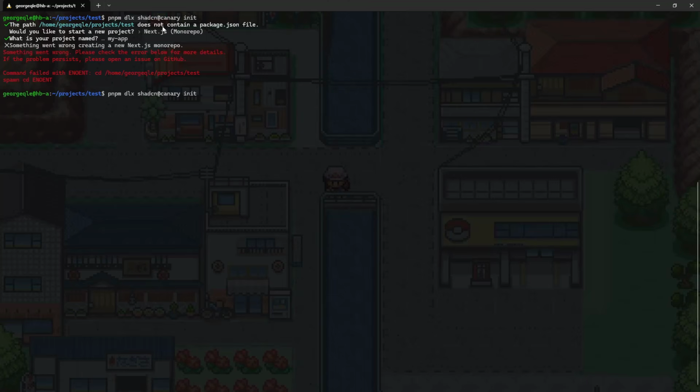But as of September of 2025, it has not been fixed. So do try it, see if it works. But if it does not, as you can see here, then what we can do is just use latest instead of canary, and it should work.